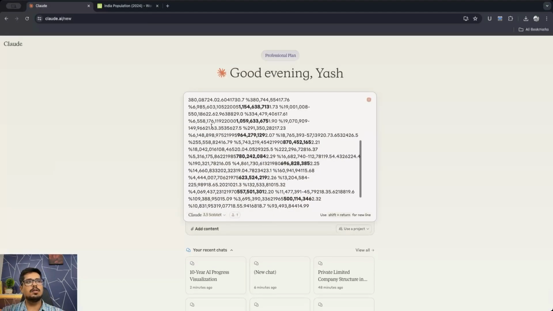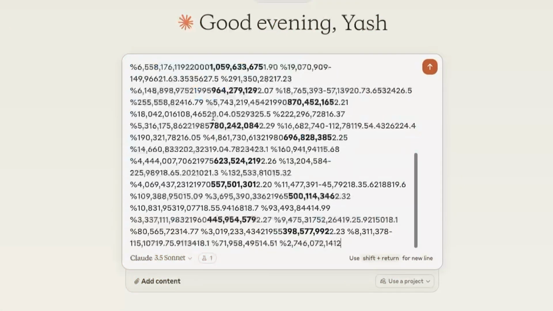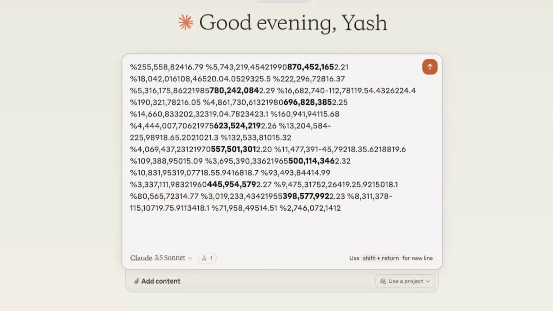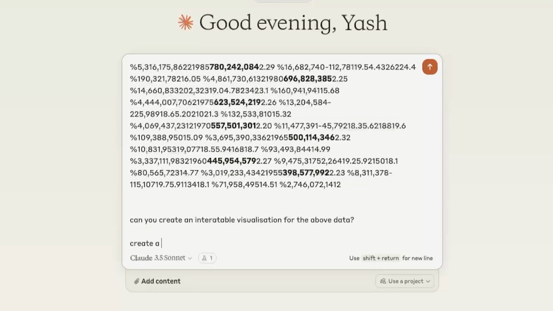So I'm going to go to Claude. I'm going to paste this data set here. I wish there was a cleaner way to do this, but let's just paste this here. And I'm going to say, can you create an interactive visualization for the above data? Create a React component using recharts.